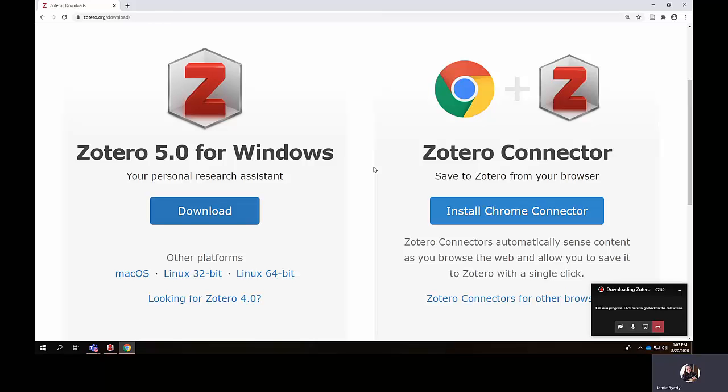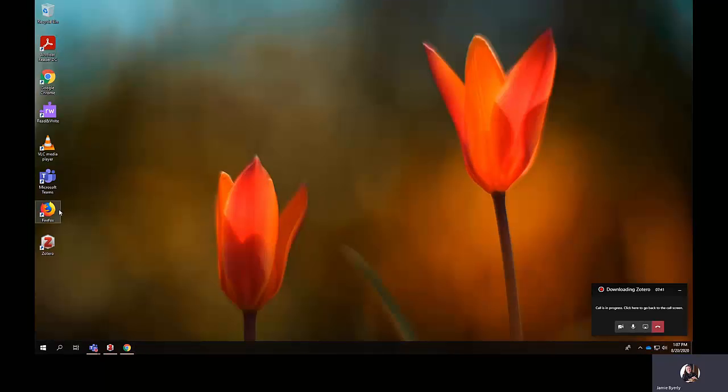This will not always be the case if you are using any other internet browser. So let's say you're using Firefox or you're using Internet Explorer. It is going to give you those options. And I will very quickly minimize this and open up another internet browser so that you guys can see what that looks like.